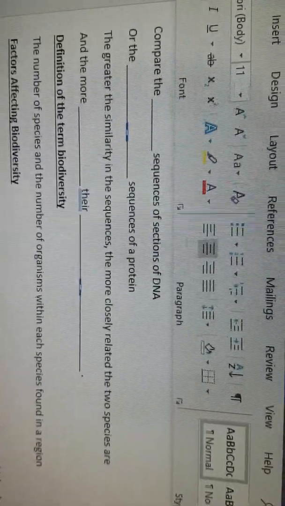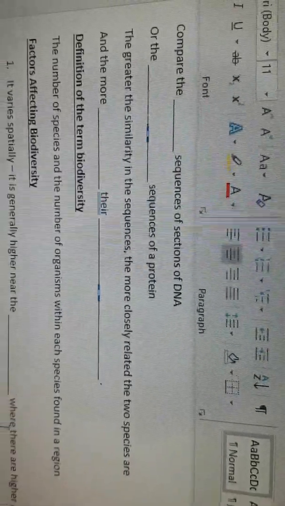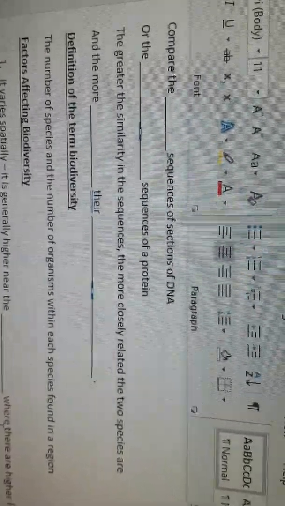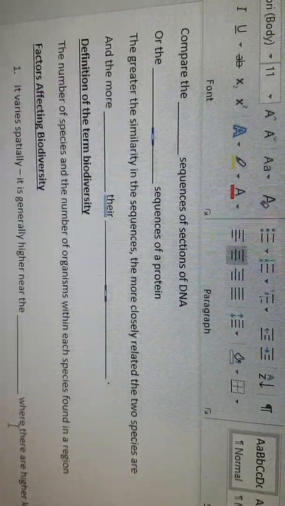Right, let's start with a definition of the term biodiversity. You've got this on your note sheet anyway, so you can see there the number of species and the number of organisms within each species found in a region.